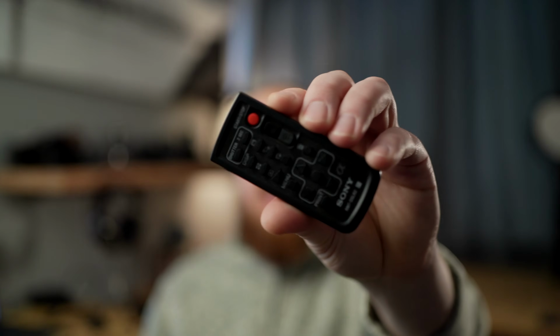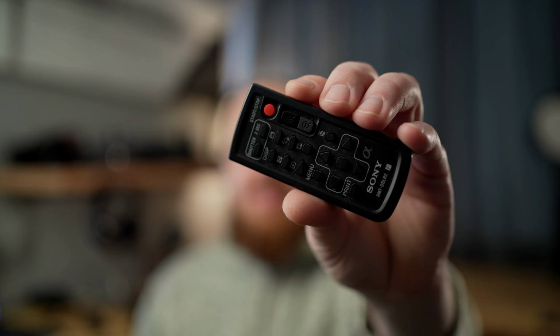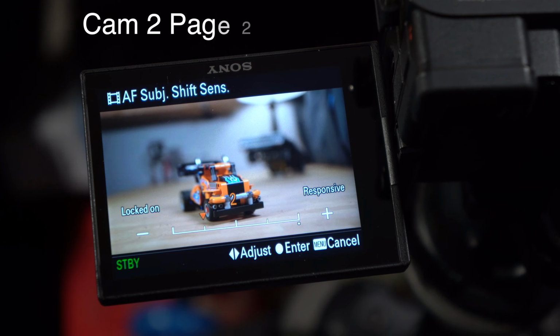All right, so the next feature I want to go over is AF subject shift sensitivity. Remember when I was just holding this up? You see how long it's taking to switch to this remote? That's what that feature will do. So right now I have it set to, I think it's level 3 or 4. All right, so now I have the AF subject shift sensitivity set to 1, which is locked on. So it's gonna really prioritize my face.